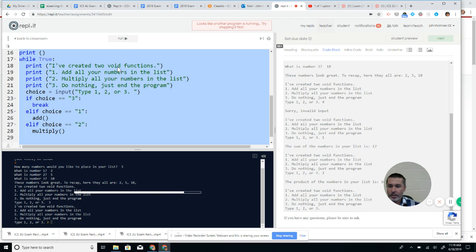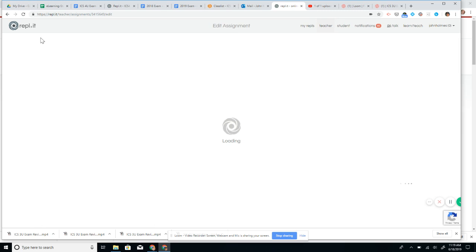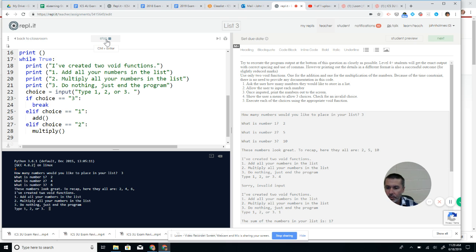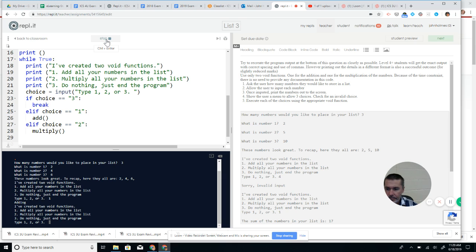It's kind of pausing. I'm going to copy that in case it stops working. Refresh this. Don't know what's going on. Let's try running it. 3, 2, 4, 6. Numbers look great. Okay, I'm going to try adding. So it's supposed to be adding. I'm going to try multiplying. Multiplying.